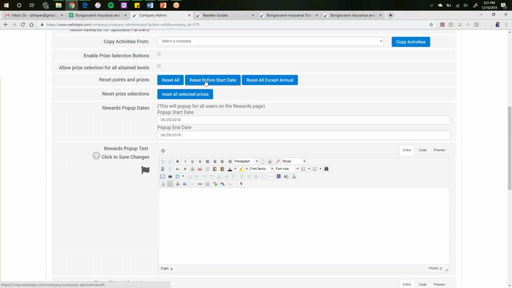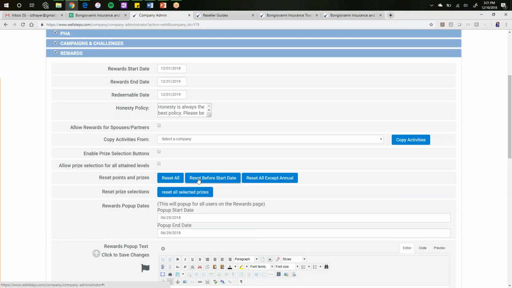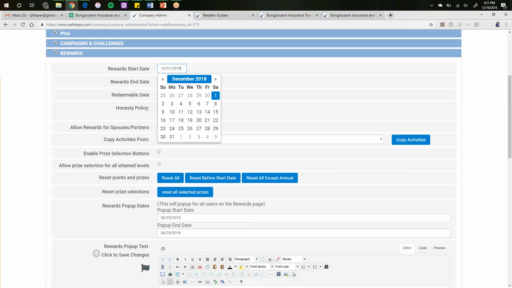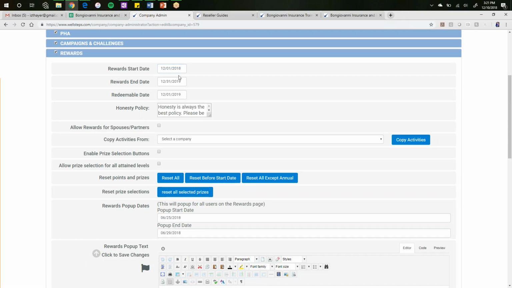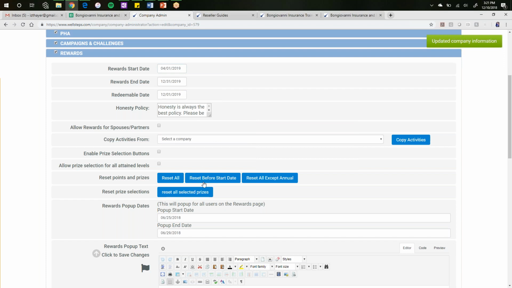Reset before start date you can use for quarterly activities. So what this means is that if you have an annual program that's running and you have your annual dates in here, if you want to clear out all of the points just for the first quarter, what you could do is come in and change the reward start date up here to the start of quarter 2. So it would be April 1st. And then you can come down and say reset before start date.